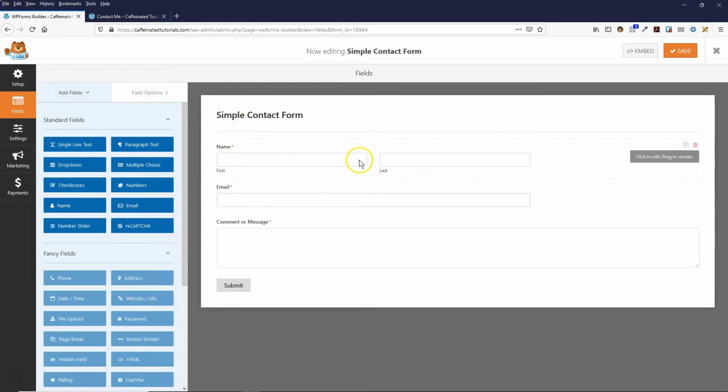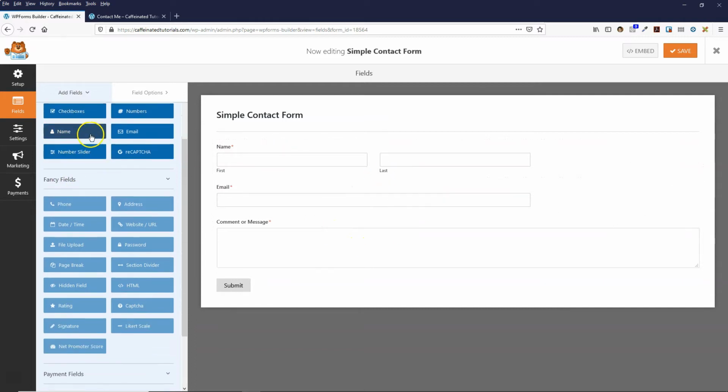And we can see that there's this name field, first and last name, the email field, and a message or comment field. So to get to this page, you just click on this fields box. And then all the different fields that you can add to this page are down this sidebar just here.